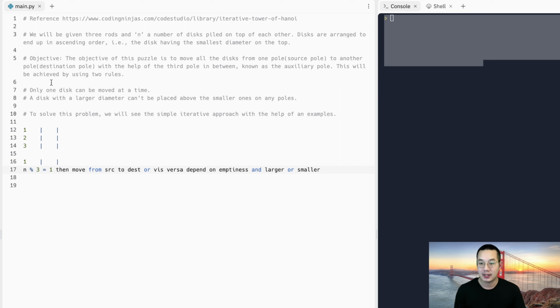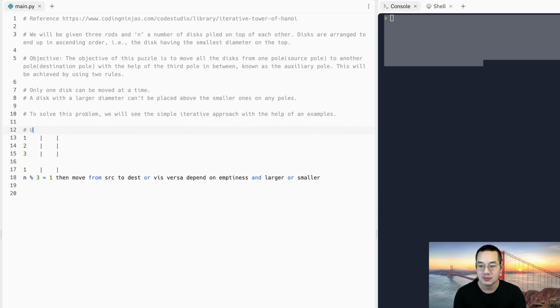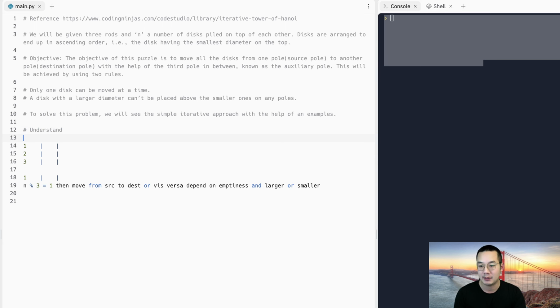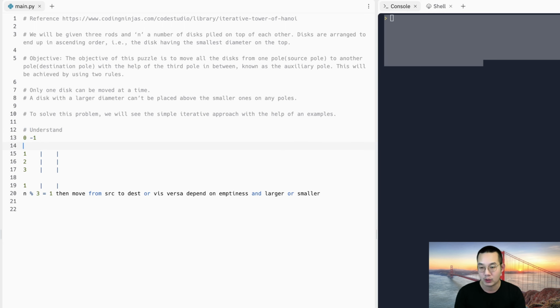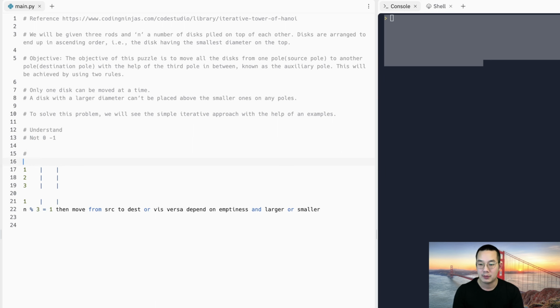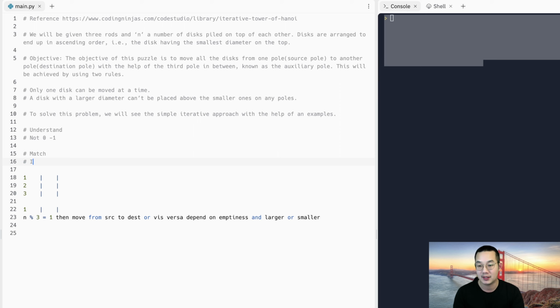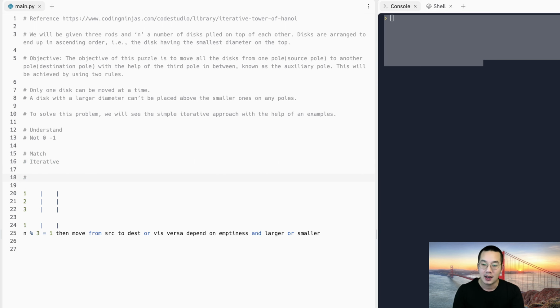The reason why we're skipping the understanding and the matching part is because we have done that. The understanding is we do it iteratively. Period. That's it. That's all. We don't have to do anything else. We're not going to test anything like a 0 or a -1. We're just going to straight up follow from the recursive solution, right? So our match is that we're going to do iterative. There's no choice. We have been given this particular problem. We're doing a plan now.